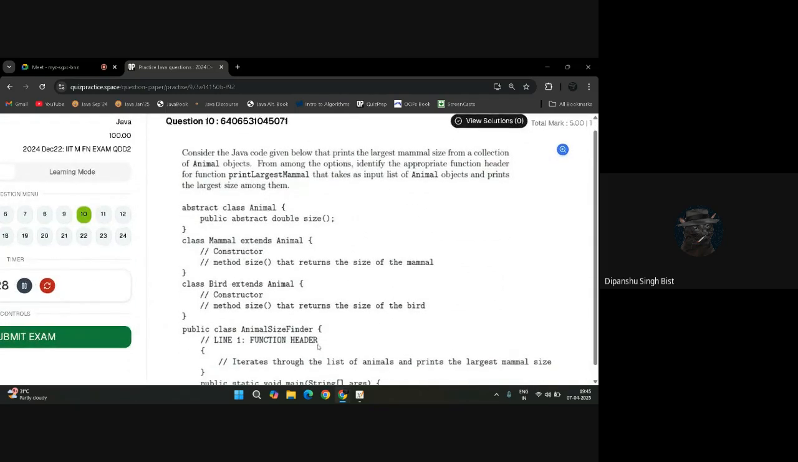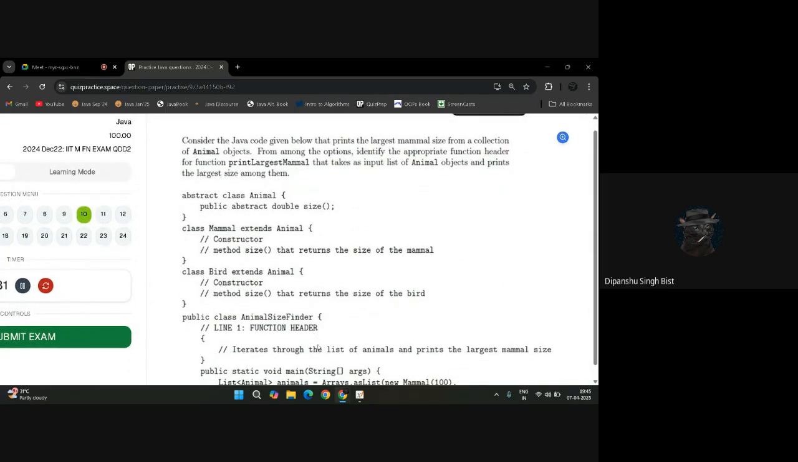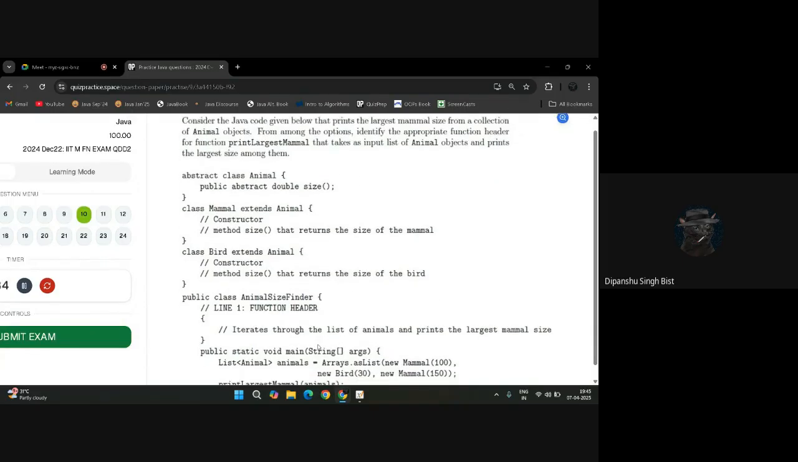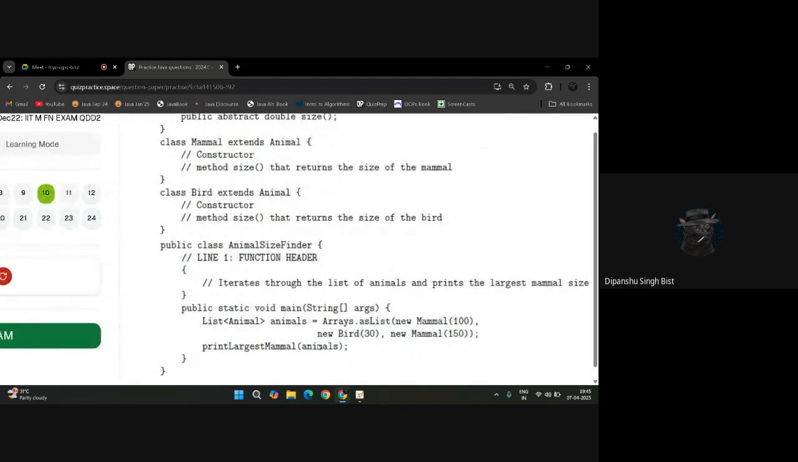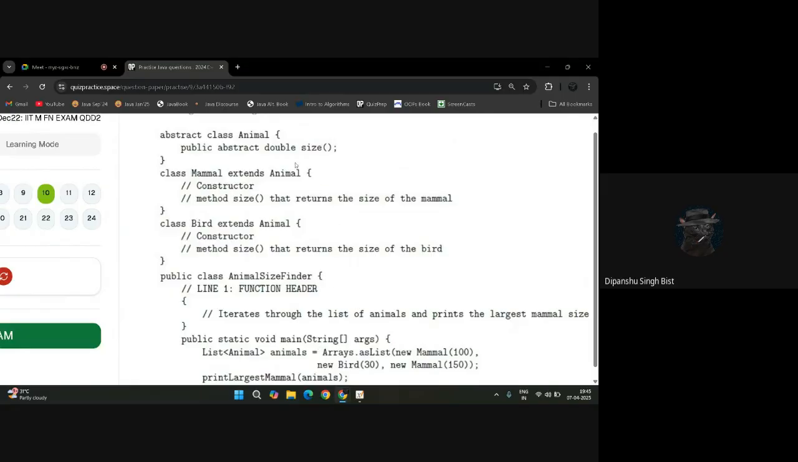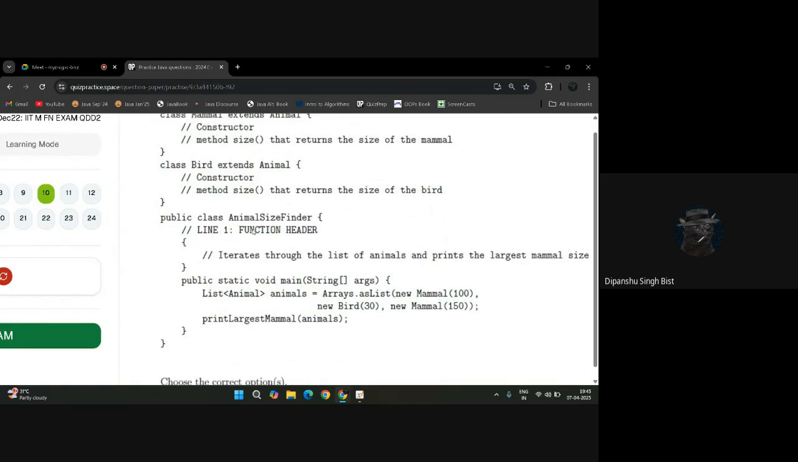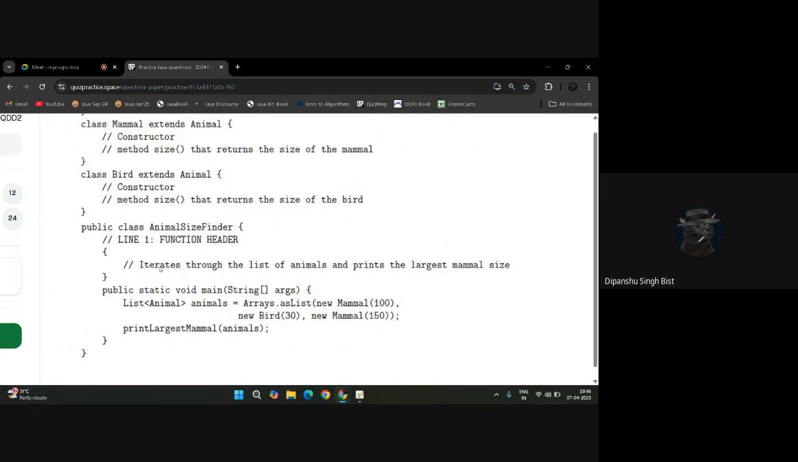10th question. So here we are seeing print largest mammal. You have an abstract class Animal that has a method called size. You have Mammal extends Animal. You have Bird extends Animal. Also, you have this AnimalSizeFinder class. Here you have a main method that creates a list of animals, and then you have your printLargestMammal animals. And here it says write a function header for a method printLargestMammal that iterates through the list of animals and prints the largest mammal size. So what do you think?